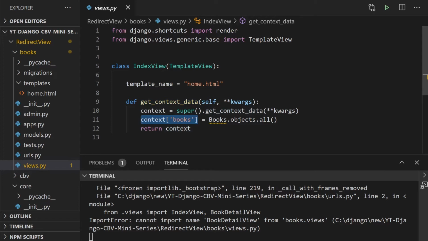And here we're just getting all the data from the books object, the books table, and we're just putting it into this object here that we're creating. Then through the context we'll pass the context data, which is right here, back to our template, and there we have it. So in our template we can reference this data through the keyword books in the context.